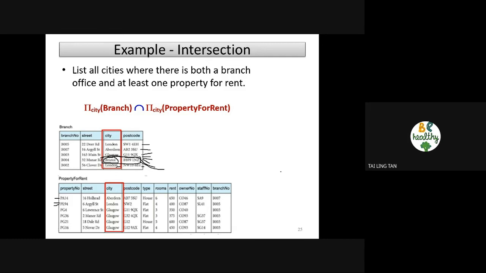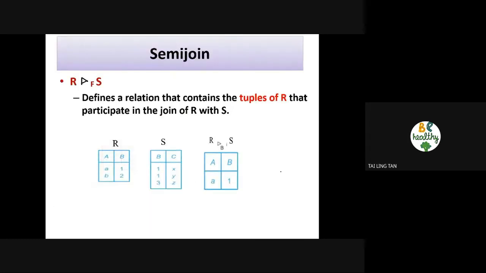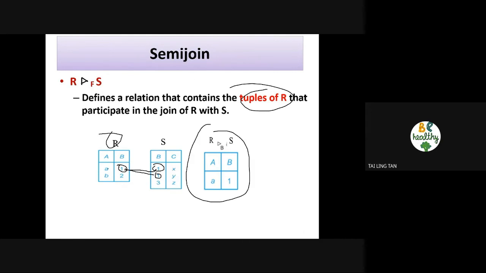So we finish this part and now continue to semi-join. We already have natural, left, right. Then I come to this last part, the semi-join. It defines a relation that contains the tuples of R that participate in the join of R and S. We have a 1 here and we also have a 1 here. Based on these two, of course, it will be X and Y. But for this semi-join, when we join together, we only have this part. Because B has no relationship with this X, you just ignore it. For 3, there is no relationship with R, so you also ignore it.